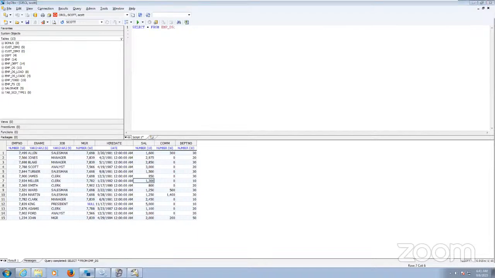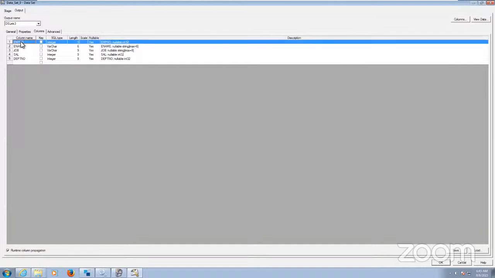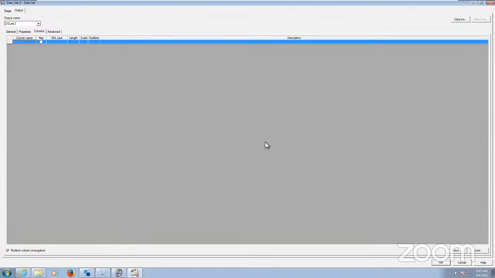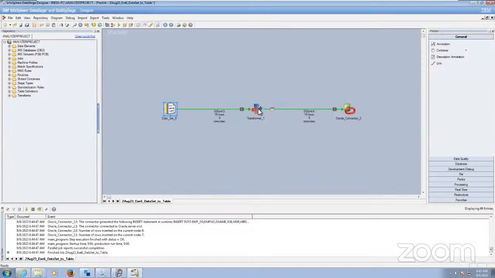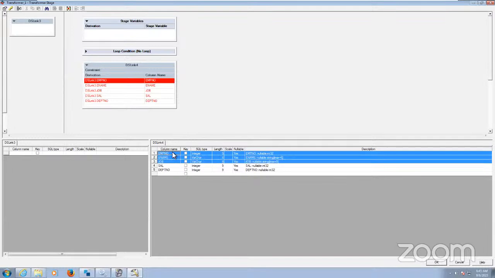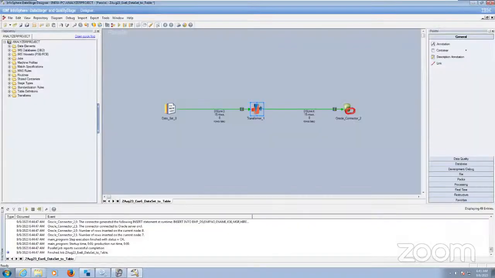The reason is that we are using this runtime column propagation. So even if you don't define a single column here, all the columns come through. Okay. Click on OK.